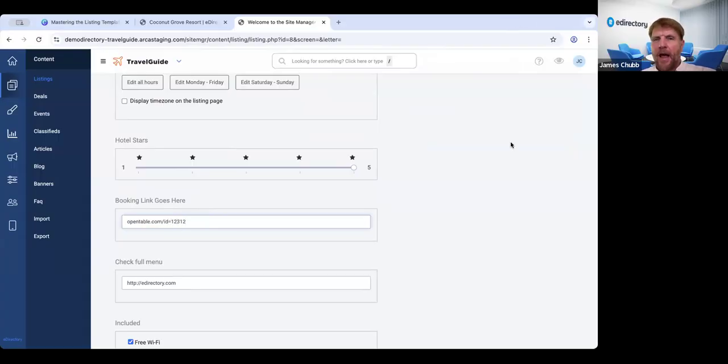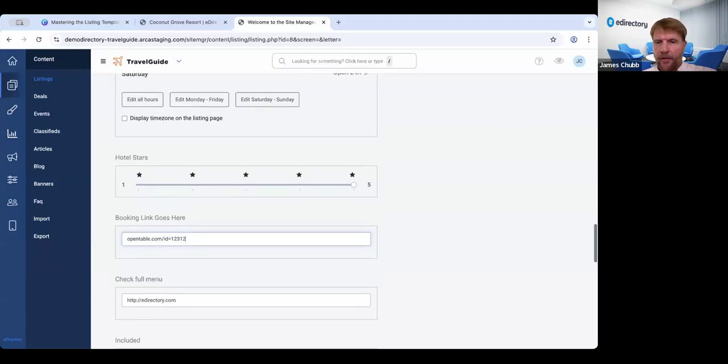I hope that's clear on how to add that booking link. First, you add the widget, the call to action, and then the booking link goes here for that specific restaurant when you're adding Coconut Grove's reservation link. And basically, the sponsor can do that on their form as well when they check out. So hopefully that's clear there. If you have any more questions on that, certainly let us know.